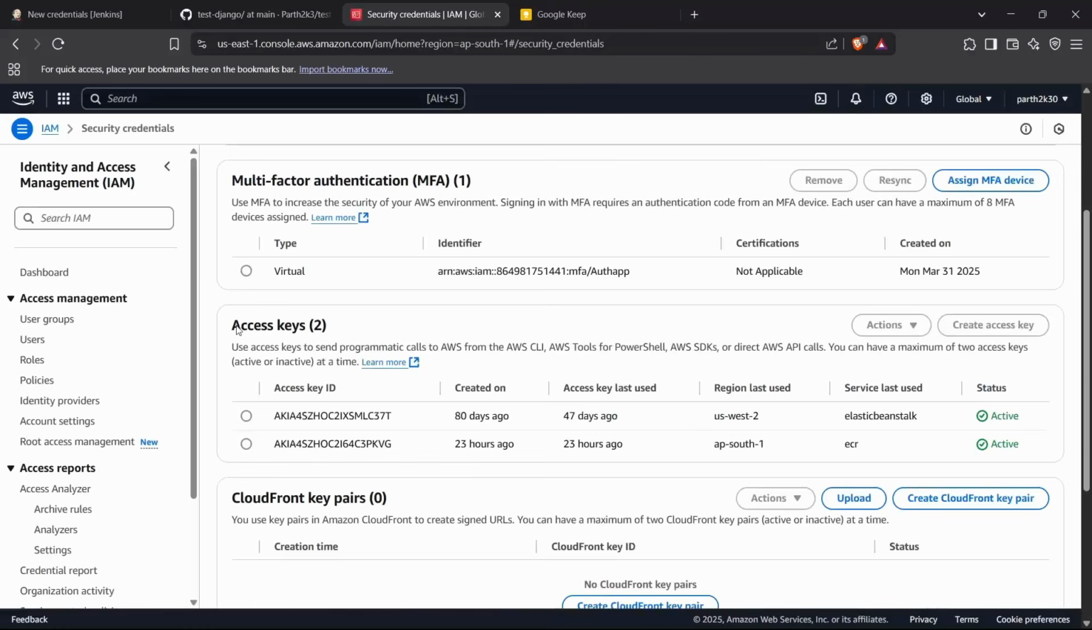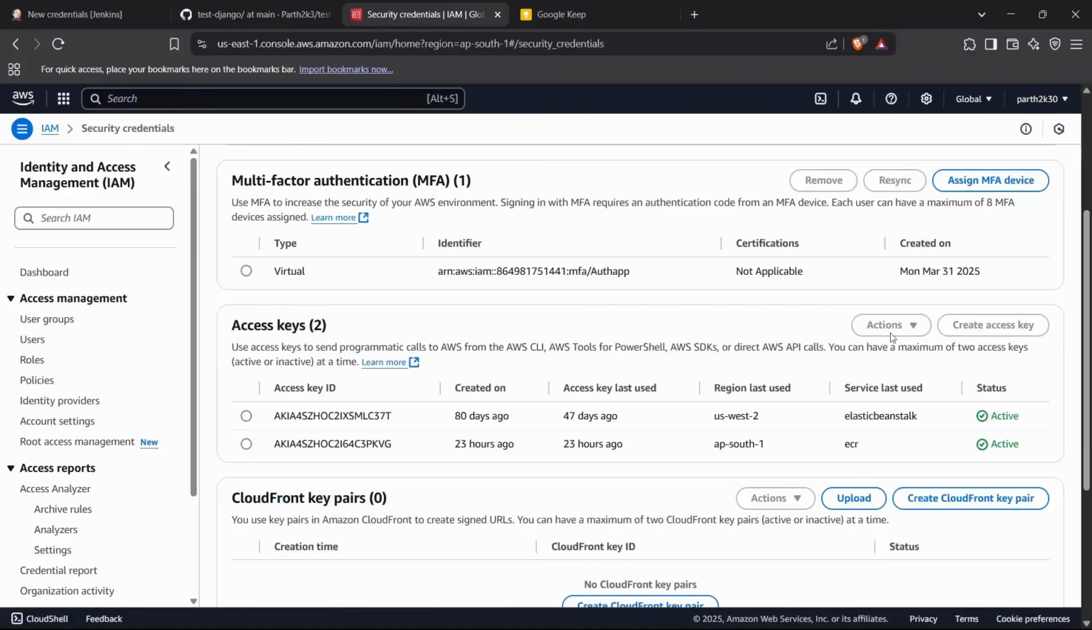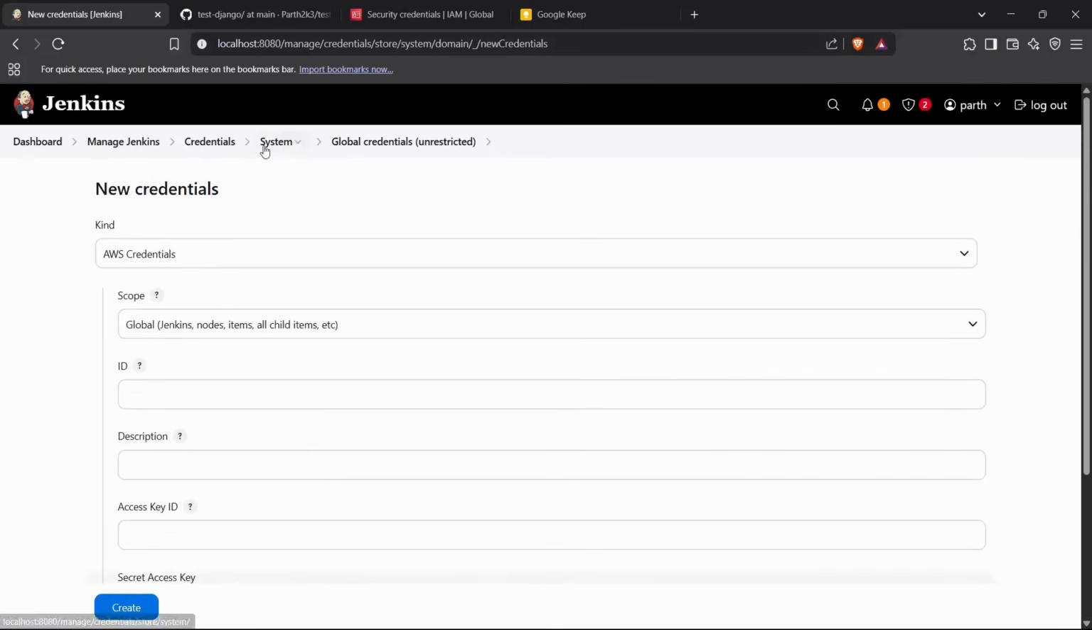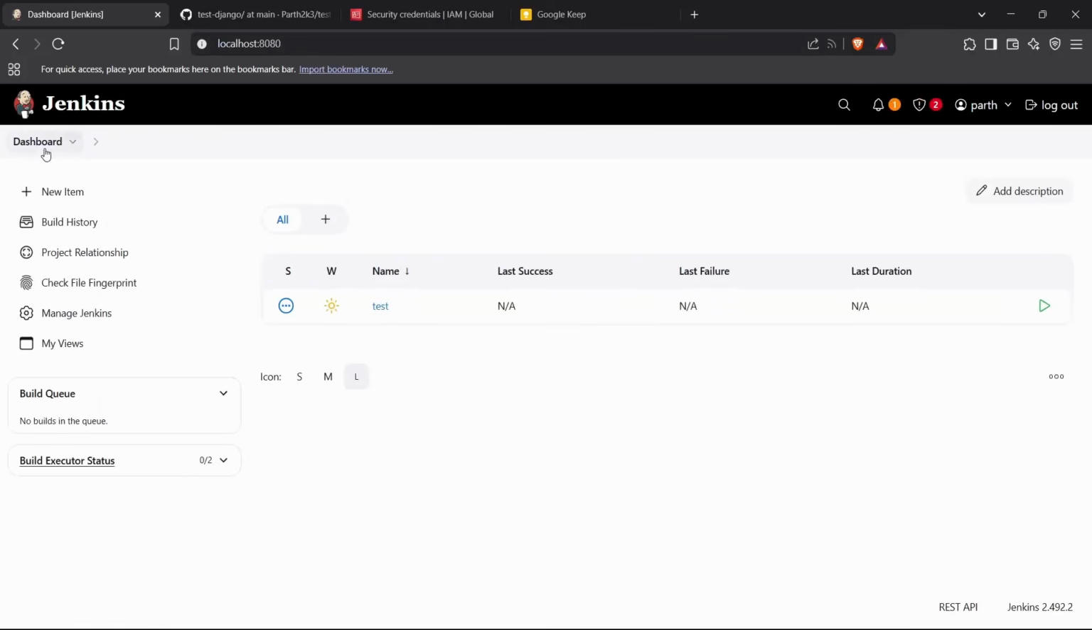All right, so you can go to the access key section right here and create a new access key if you do not have any access key in there. I am already using one of these access keys, so it is all right for me. All right, so moving forward, I can enter the access key ID and secret access key here, and then I can just click on create to create the credentials. Currently, I already have AWS credentials stored inside this ID, aws-creds. I'm going to use these credentials for my pipeline.